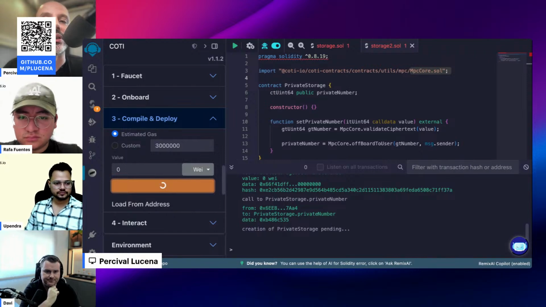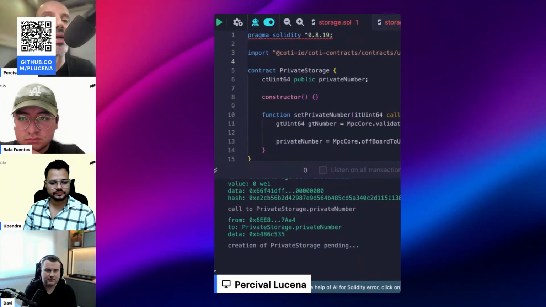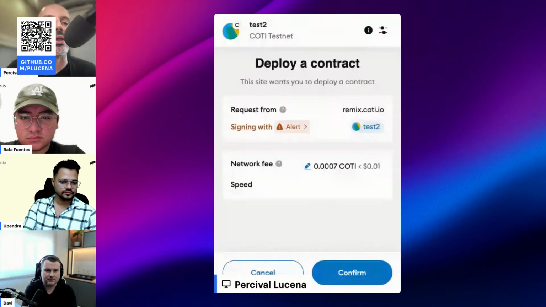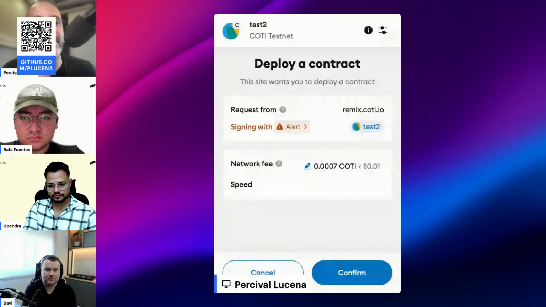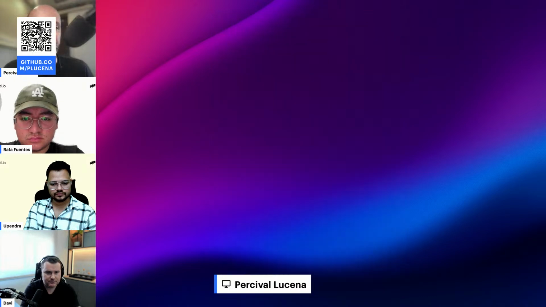As I deploy the smart contract, I probably will interact with my MetaMask plugin. There is the network fee value, and I'm gonna confirm here. I want to deploy the smart contract. Okay, and now the transaction is running, the smart contract is being deployed.